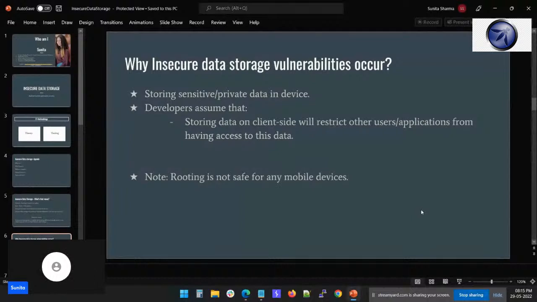Just a note, rooting is not safe for any mobile device, because rooting is a process which gives any user the privilege of controlling things and having control over various Android subsystems. So it is not right to root your personal device. If you use a device particularly for testing, that is good, that is right, no issue with that. But your personal device should not be rooted.